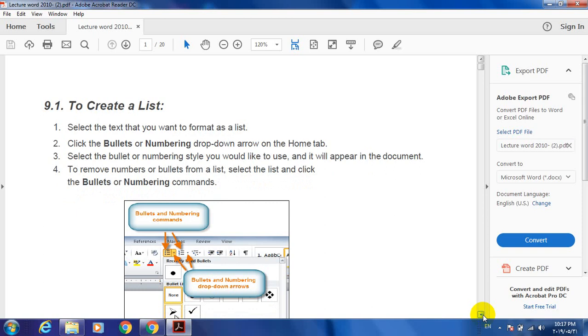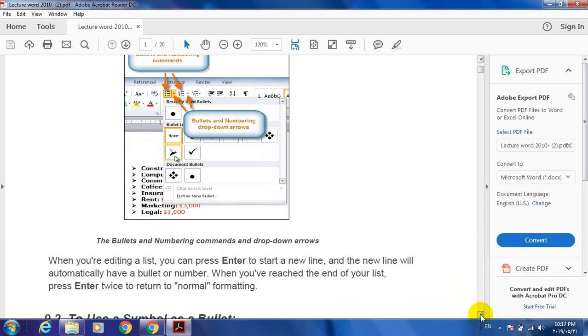Step 4. To remove numbers or bullets from a list, select the list and click the bullet or numbering command. When you are editing a list, you can press enter to start a new line, and the new line will automatically have a bullet or number. When you have reached the end of your list, press enter twice to return to normal formatting.